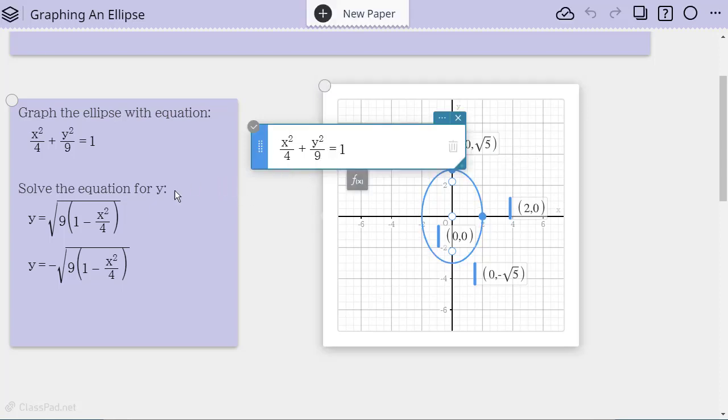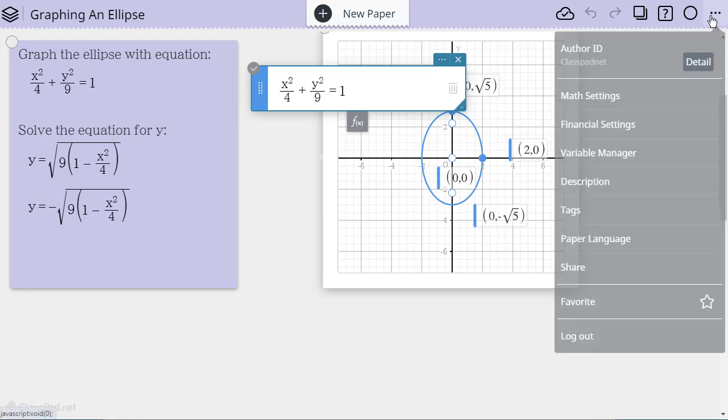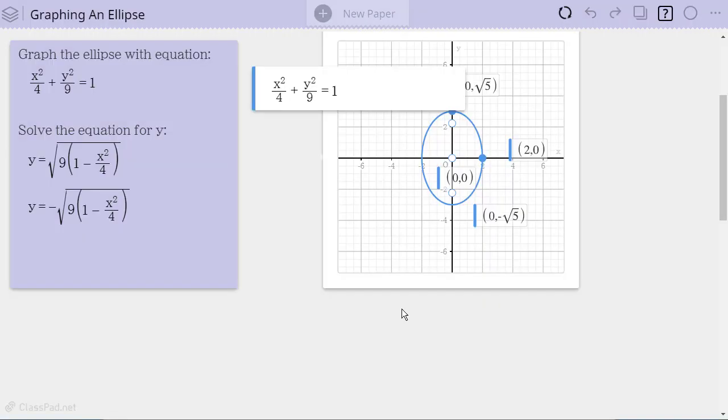But let's say you don't remember that and you've solved your conic equation for the solutions. So I solved this conic ellipse equation for y, and I have the positive solution and the negative solution. So the other way to do this is to not turn on conics, which is basically graphing these two separate solutions. But you do want to make sure that your complex numbers are on because you might get some errors for non-real solutions. So let's go into the settings of the paper, so math settings, and turn on our complex format just to make sure that non-real solutions are accepted. You don't need to do that if you use the conics setting specifically.